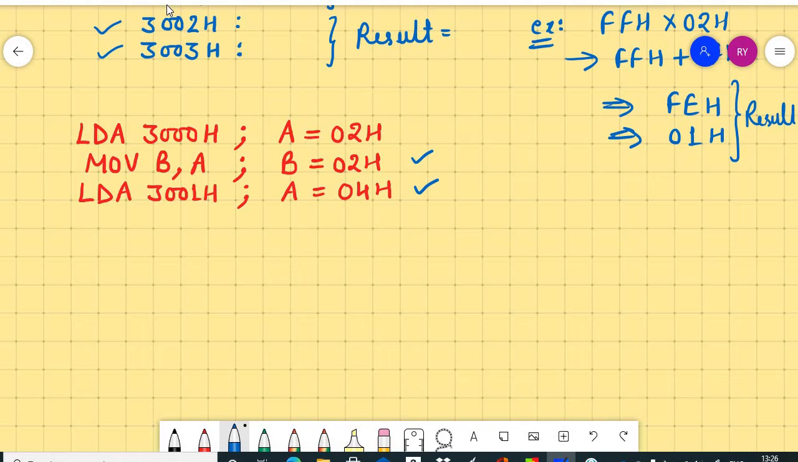Then this number is again moved to another register, MOV C, A. So C is equal to 04H. At last, one number is stored in register B and another number is stored in register C.